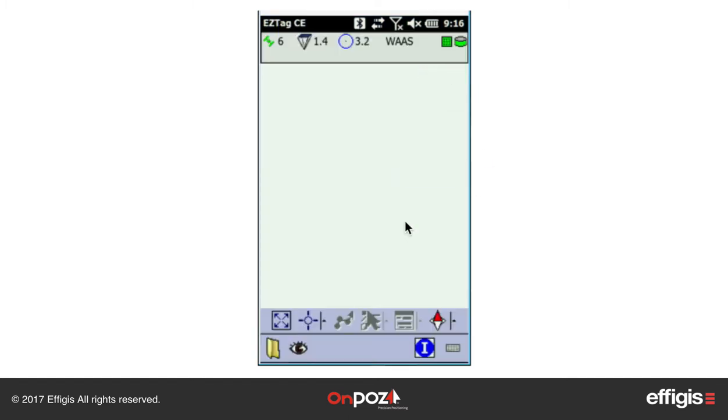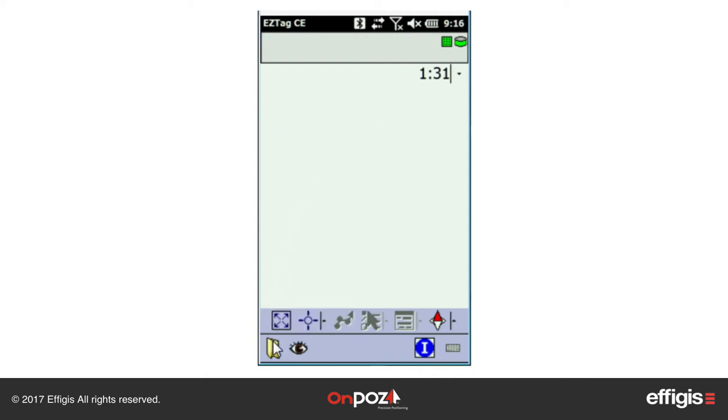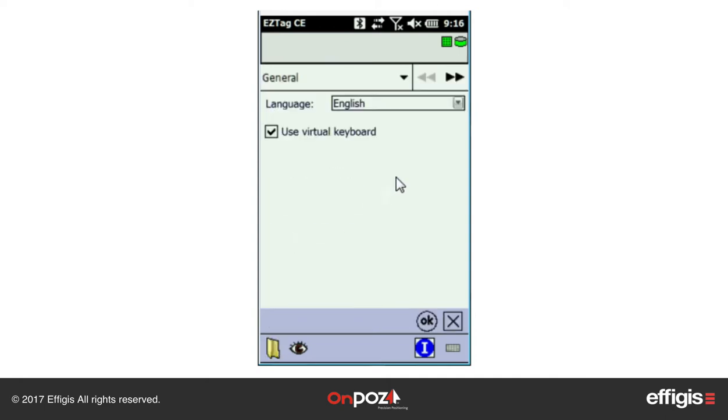In order to access all configurations, go to the File menu and select Disconnect if available. Otherwise, you can directly select the Preferences menu. To navigate through the preferences, you can use the arrows or the drop-down. The General page allows to set the application language. The Virtual Keyboard box should be checked if you want the virtual keyboard to pop automatically when needed.